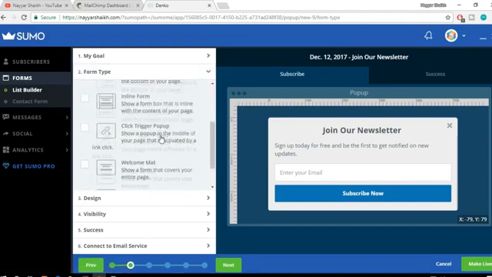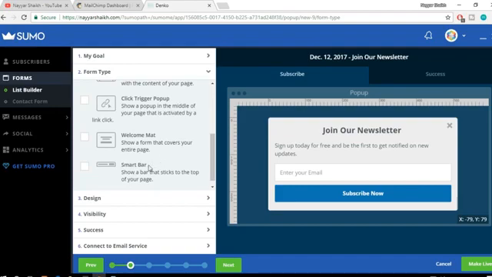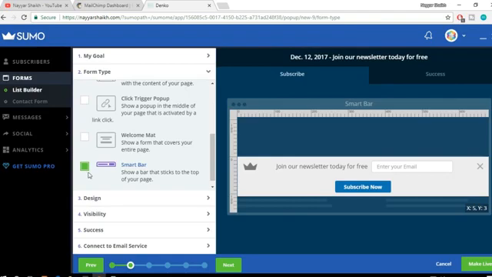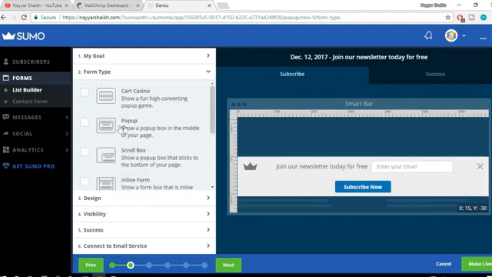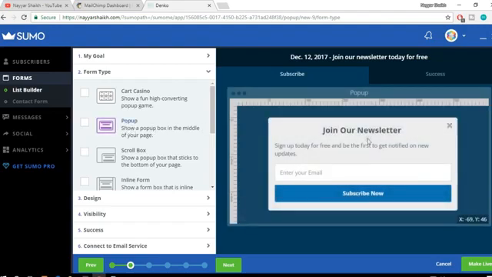Now we have pop-up, we have this welcome mat, we have smart bar. For example, when you select this smart bar, let me select that, you'll see you have this bar at the top or at the bottom. Obviously you can select the position wherever you want it. This is sticky, so even if they scroll up and down, they will see this bar. So this is also important, but let's first see the pop-up. So select pop-up from here.